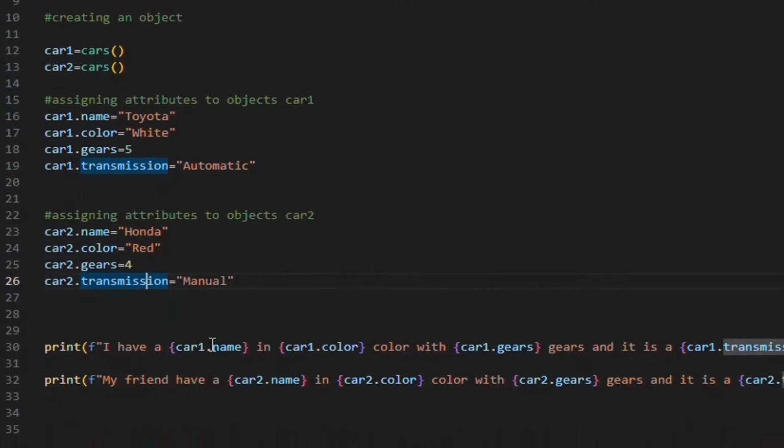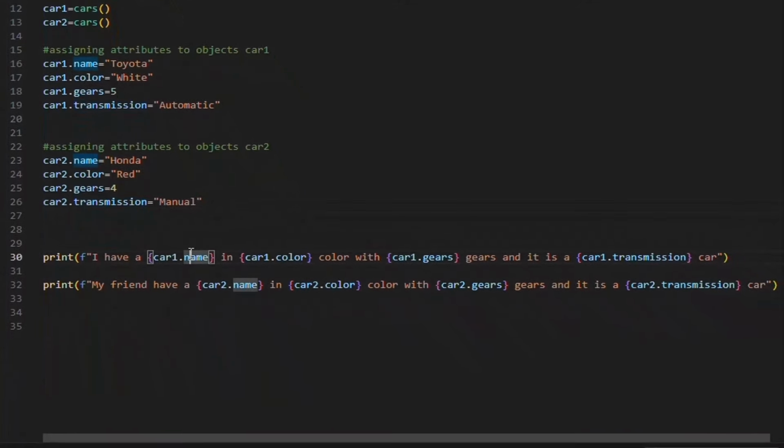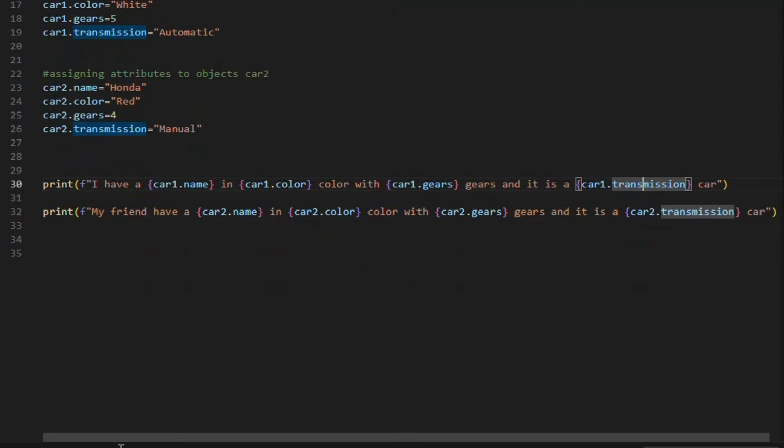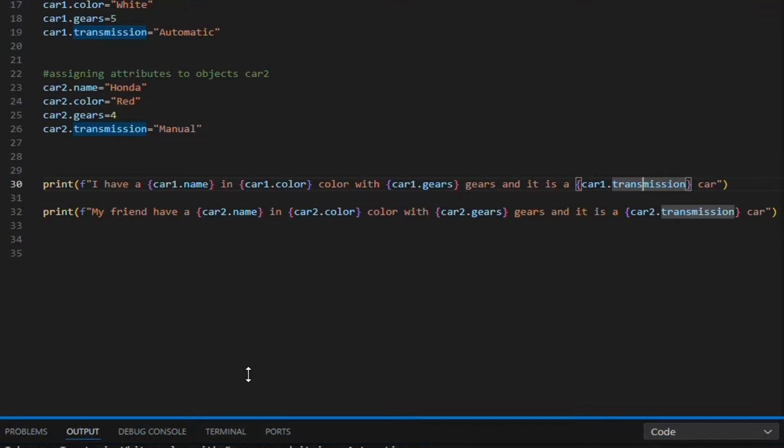Output. 2 formatted print statements display the information about car1 and car2. The first print statement describes car1, indicating that it is a white Toyota with 5 gears and automatic transmission. The second print statement describes car2, indicating that it is a red Honda with 4 gears and manual transmission.